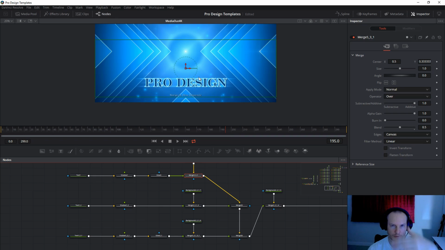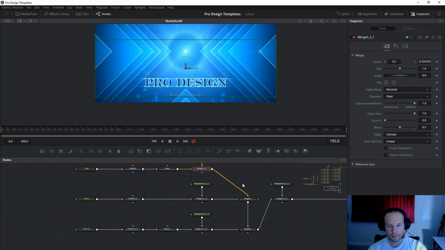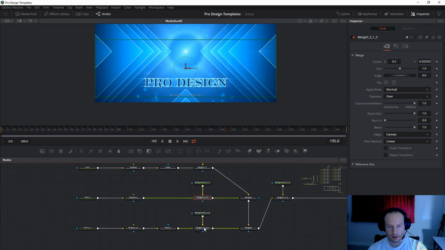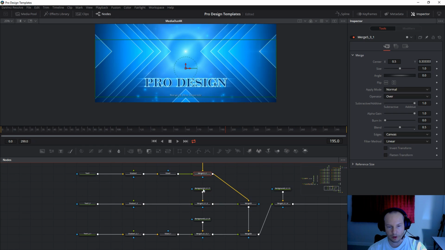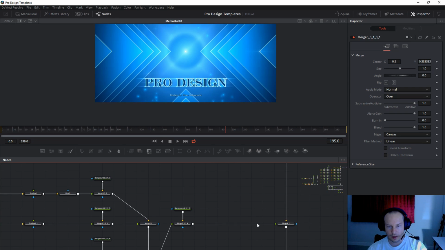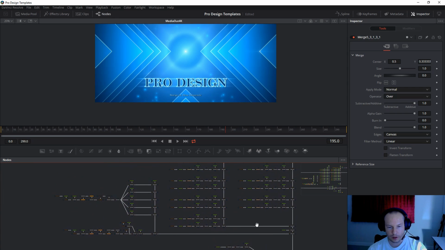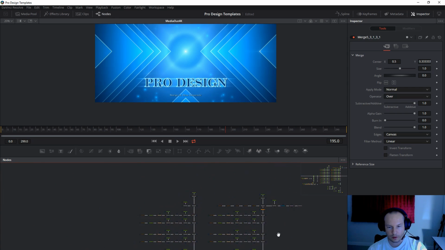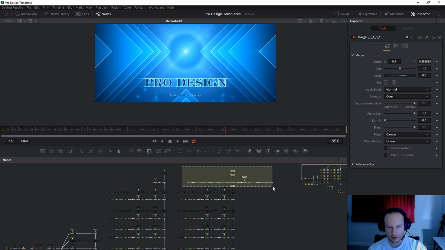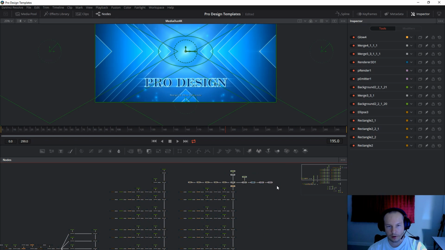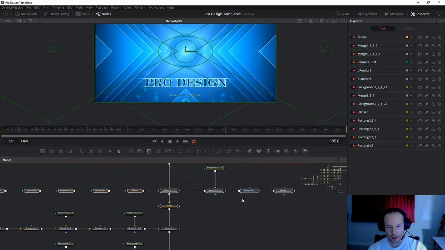Movement up and down, left and right, I did in these three merges. And then as you can see here, I have 4 parts. This one, the particle emitter, is for the stars.